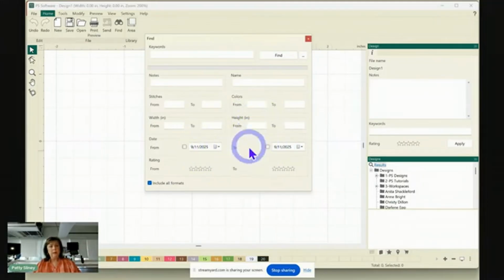And then we have date ranges, and then this little rating, we have a 5-star way to rate every design. I love this feature, and I'm going to talk about it later, but it allows you to search for designs that you've rated, you could do like 1 to 3 stars, only 1 star, maybe 5 stars, whatever it is, however you decide to use this rating system.